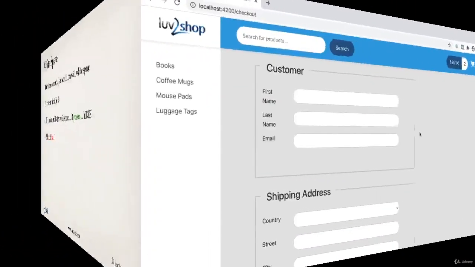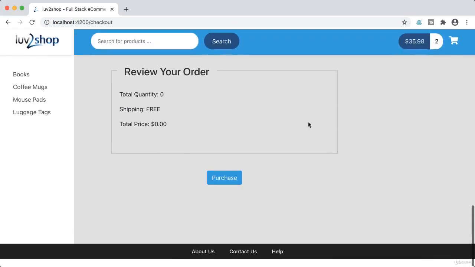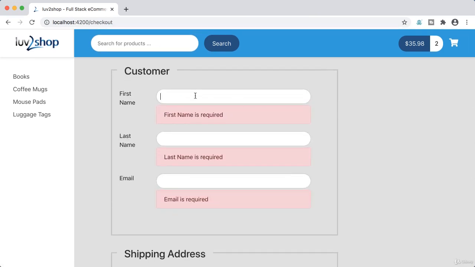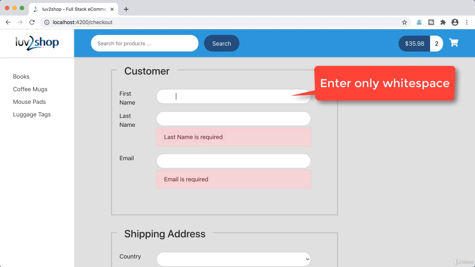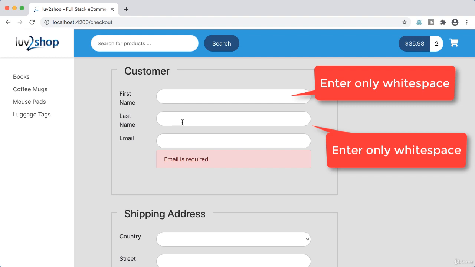And let's take a look at this real quick. So we're in our checkout form. We have our customer fields here. And if we simply scroll to the bottom and hit purchase, everything's required. That's good. And now if I simply enter white space here for first name, notice the validation goes away, and a similar thing for last name. Ooh, that's bad. So white space is okay as of now, but it's not really okay. We need to resolve this.